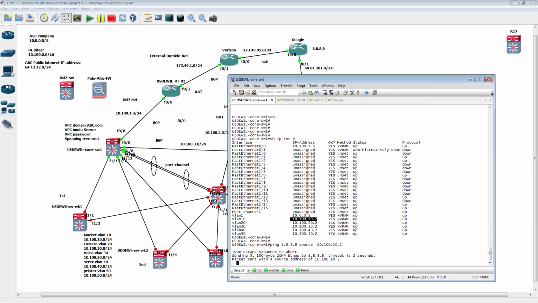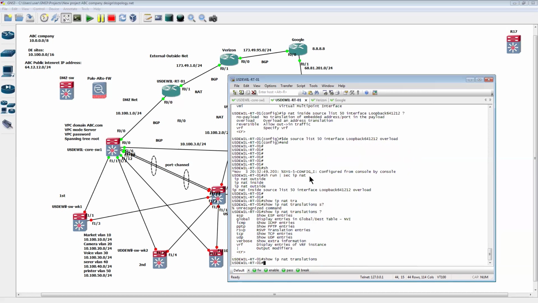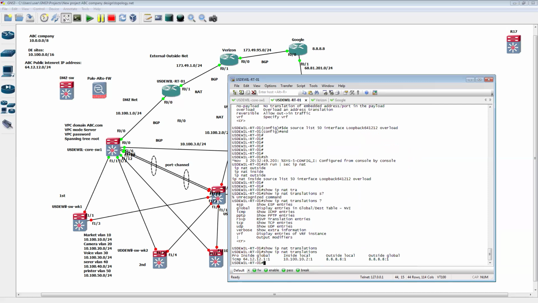Uh-oh. So do you think the NAT is working? Let's go back to here. All right, so maybe we need some troubleshooting in here. See, IP NAT here again. Oh, wait a second.